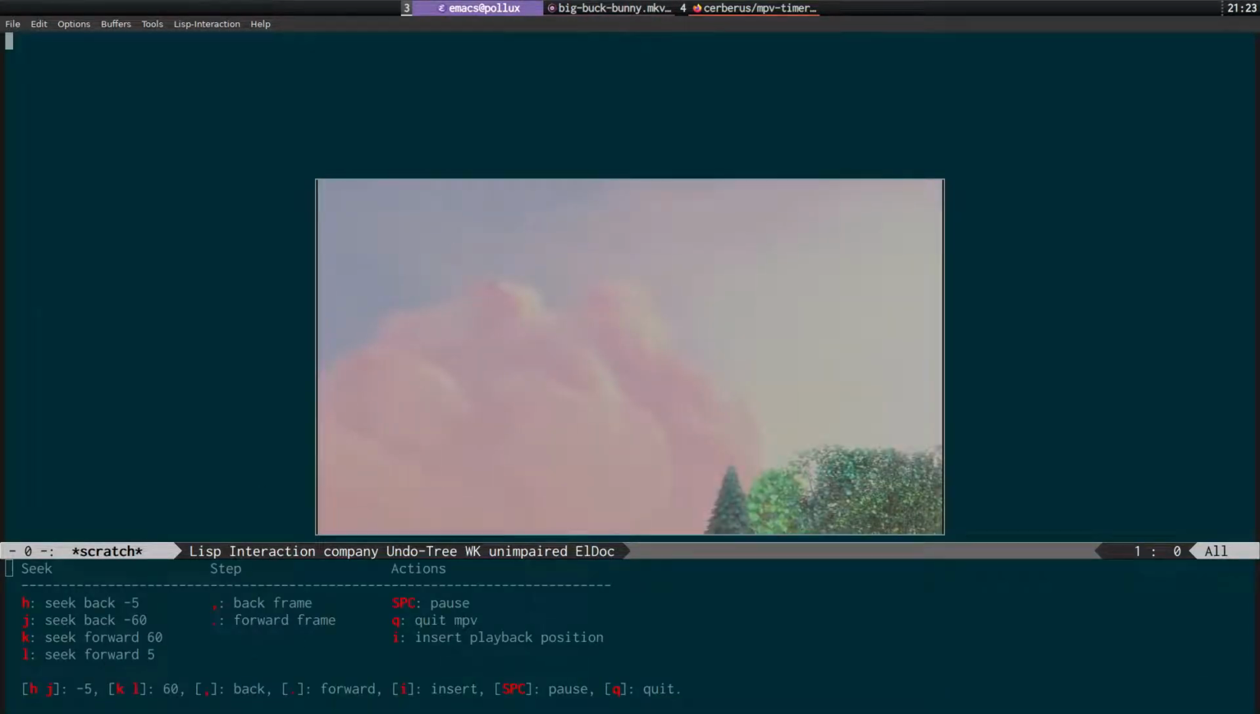So what I mean is, as you can see here, we've got quit, pause, insert, forward, back. But these ones here, H, J, K, and L, they're listing like -5 and 60. And that's because those are arguments that I'm passing to those functions to either seek backwards 5 seconds or seek forward 60 seconds. So they don't actually show up as little tips or descriptions.